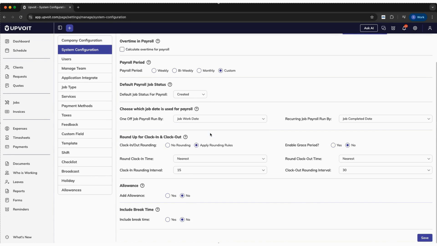2. Job work date. This means the payroll date will be the actual date the technician worked. For example, if the technician worked on the 23rd of November, all the hours logged on that day will appear under the 23rd of November in payroll.